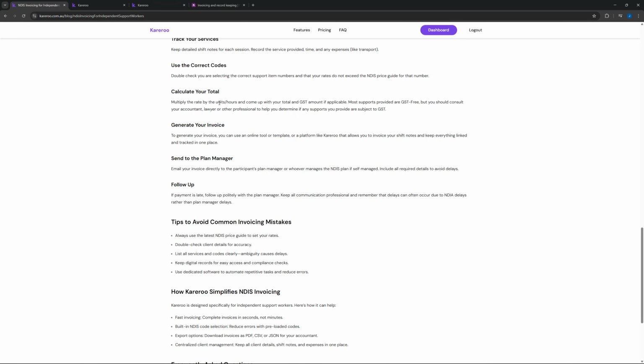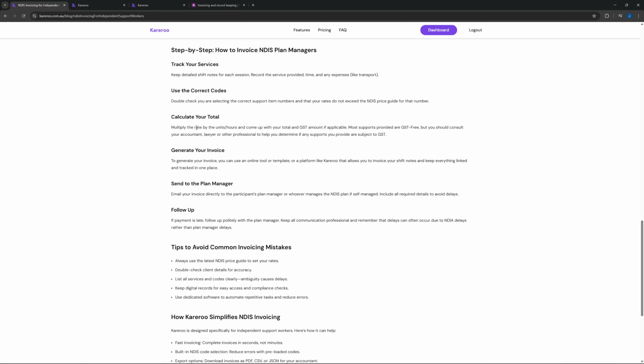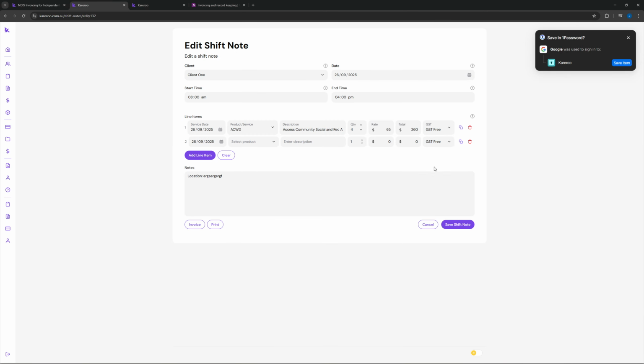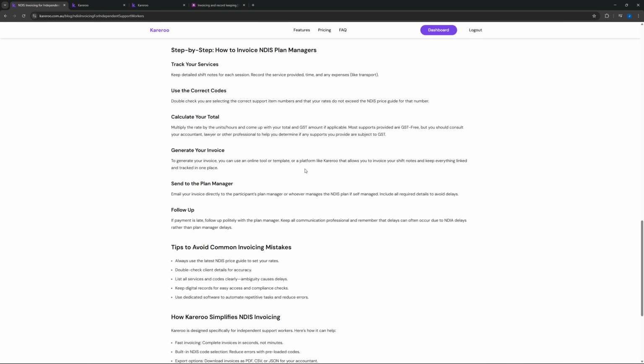So track your services, use the correct codes, calculate your total. Even when you're doing it in a platform like this, when you're adding multiple shift notes and you get to the end, double check that that total does look correct, because even if everything sort of looks right, if you've missed one little thing, that total might be out. And then again, compliancy issues, billing issues.